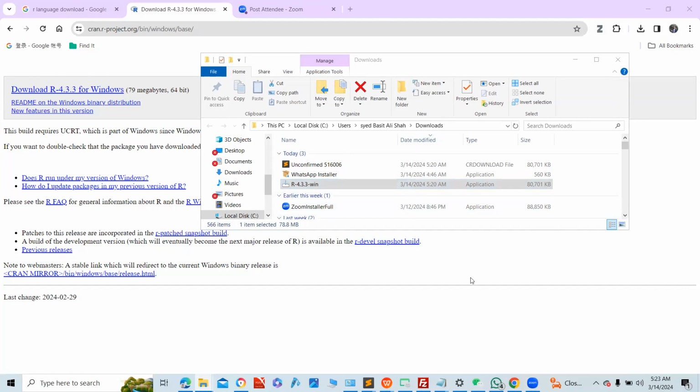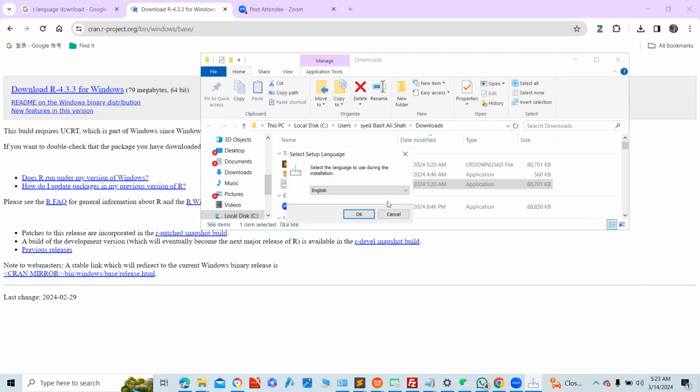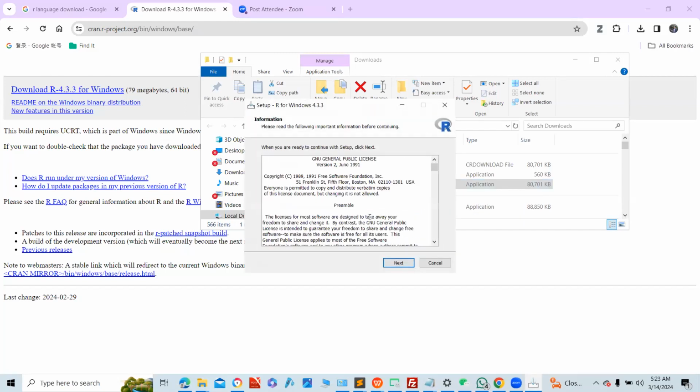Okay, please double click on this file R4.3.3. Please double click on it. Now it's showing to select the language to use during the installation. English, it's okay, click okay. Now it's showing you a license, please read the following important information before continuing. If you want to read, you can read, otherwise click on the next button.